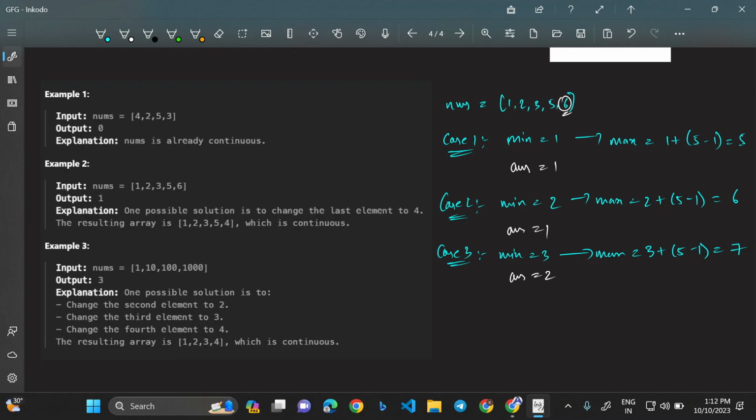I hope you people understood what we are trying to do. We are trying to figure out all the possible cases, all the possible minimums. What if I consider this as the minimum, this as the minimum, this as the minimum? I'm considering all the elements to be the minimum, and in what case do we have the fewest operations to do? That would be the best case.